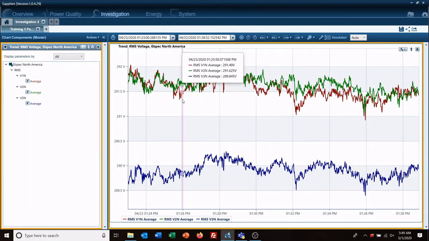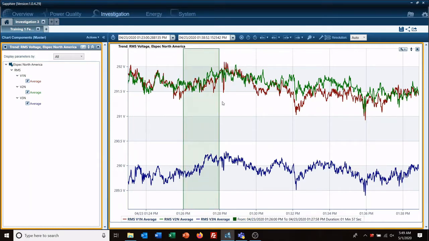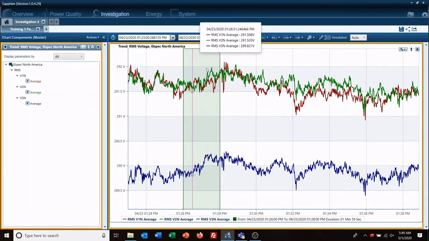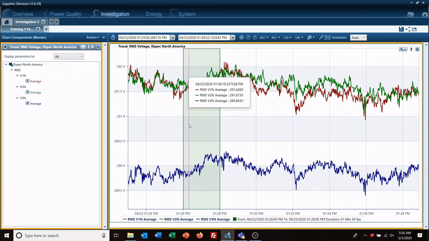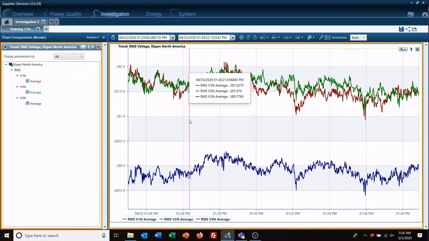And then finally, the middle mouse click measures. So you see I've got from here to here. Down here, it gives you your from timestamp, to timestamp, and the duration. And then your middle mouse click again to get rid of it.